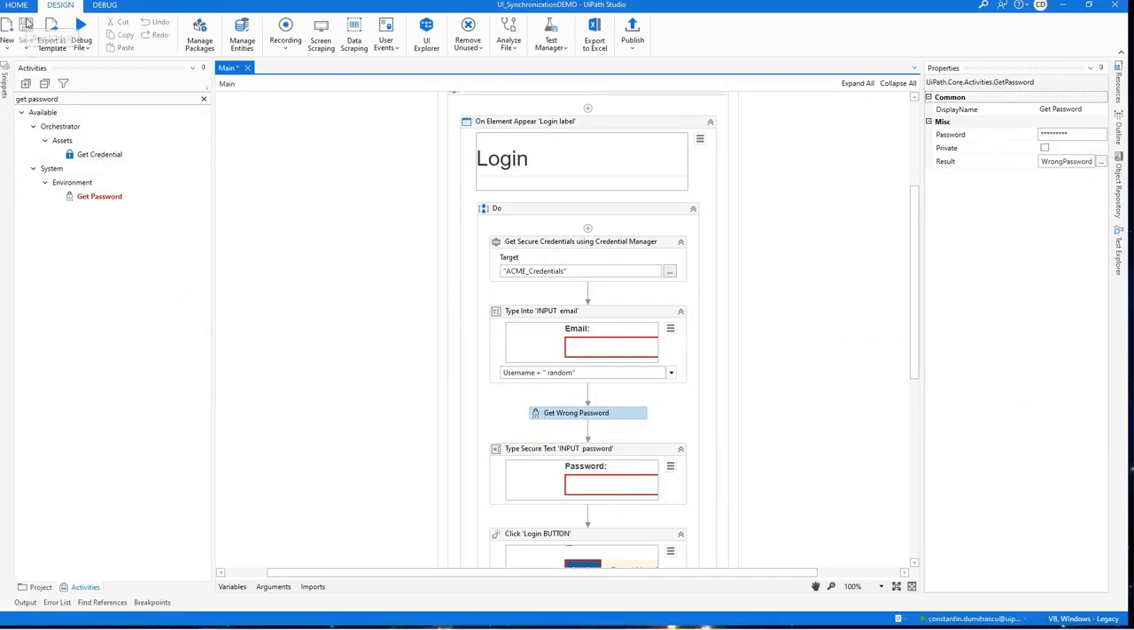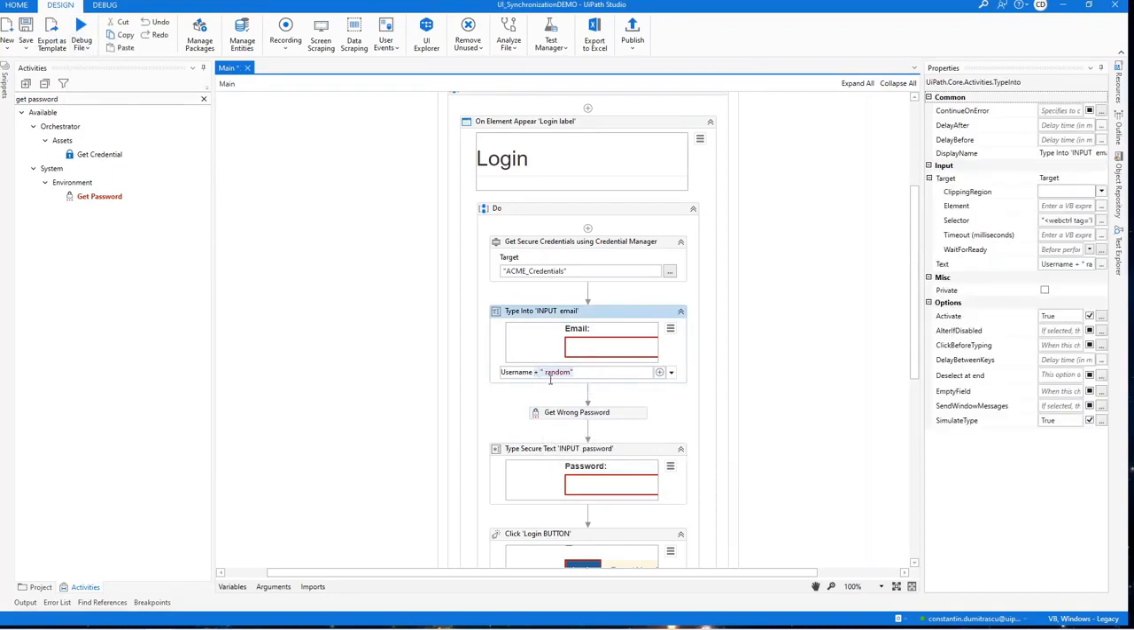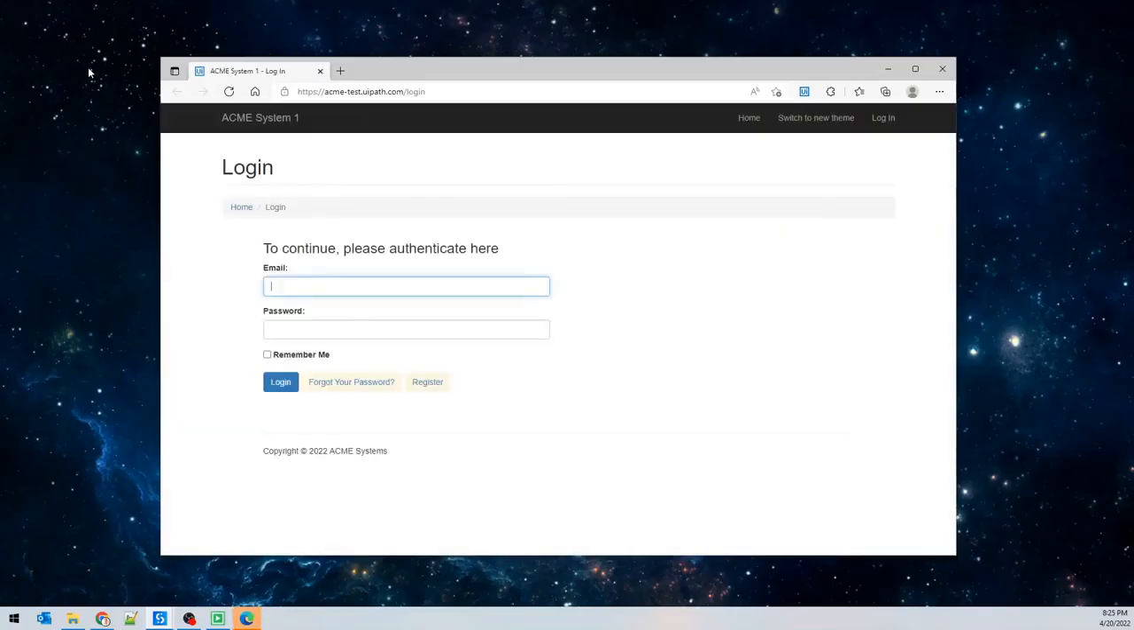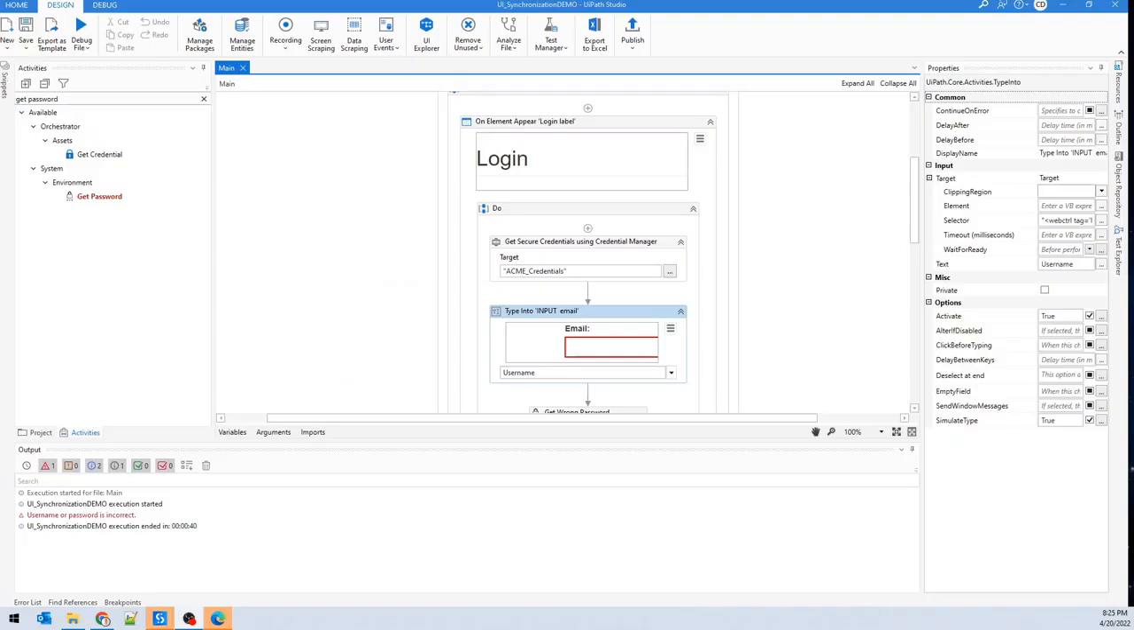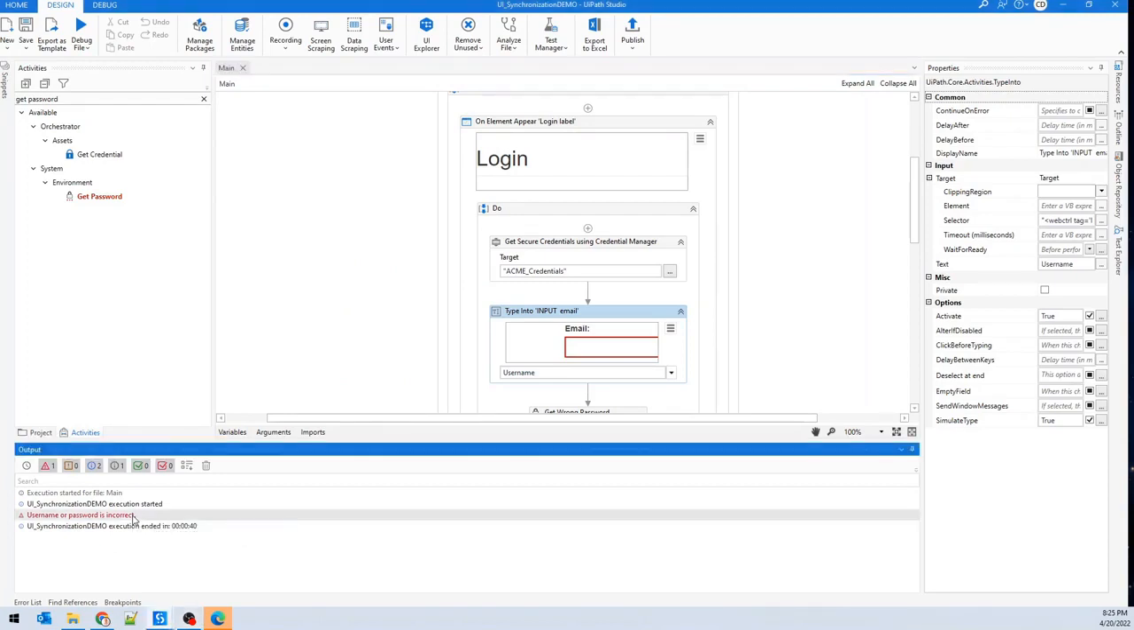Let's save the workflow. Before we run it, let's remove the random string from the type into activity for email. We expect the same behavior. The message is displayed once again in Acme. When we return to the studio, we find that the expected result is in the output panel.